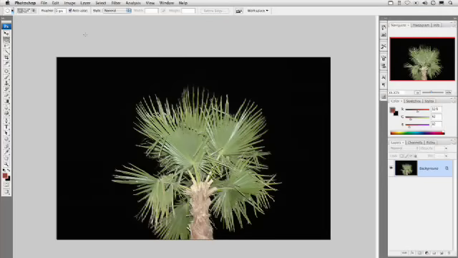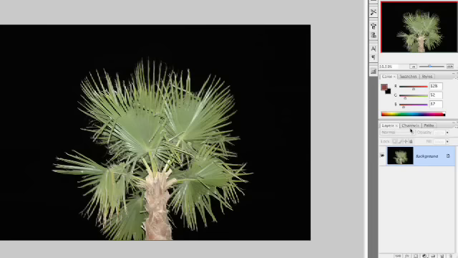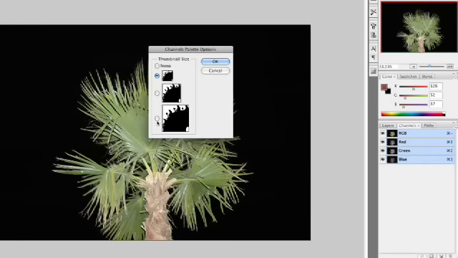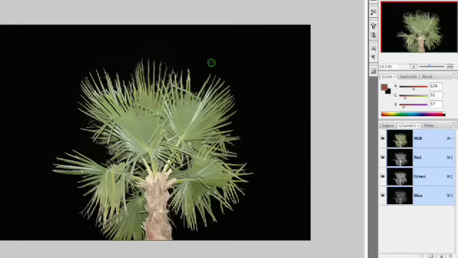Let's see how. So I've got a photo here of a palm tree shot at night with a flash on a fairly dark sky. Let's go ahead to the channels palette here and just take a look at our three channels. Now this is a red, green, blue image. I'll go to palette options and I'm going to make the thumbnails just a little bit bigger, easier to see.